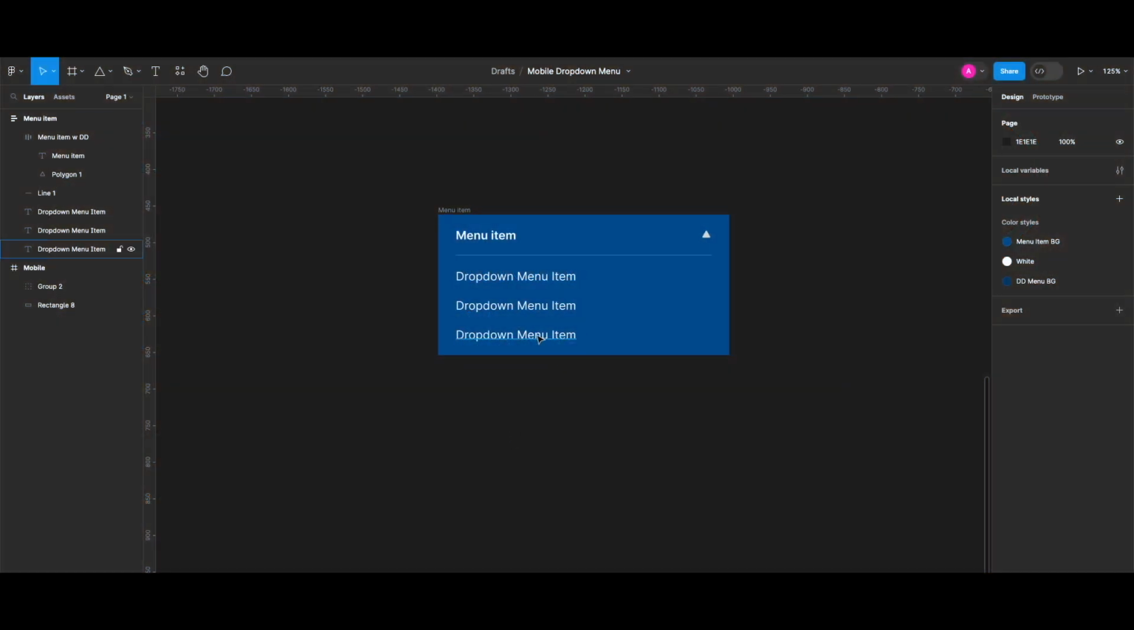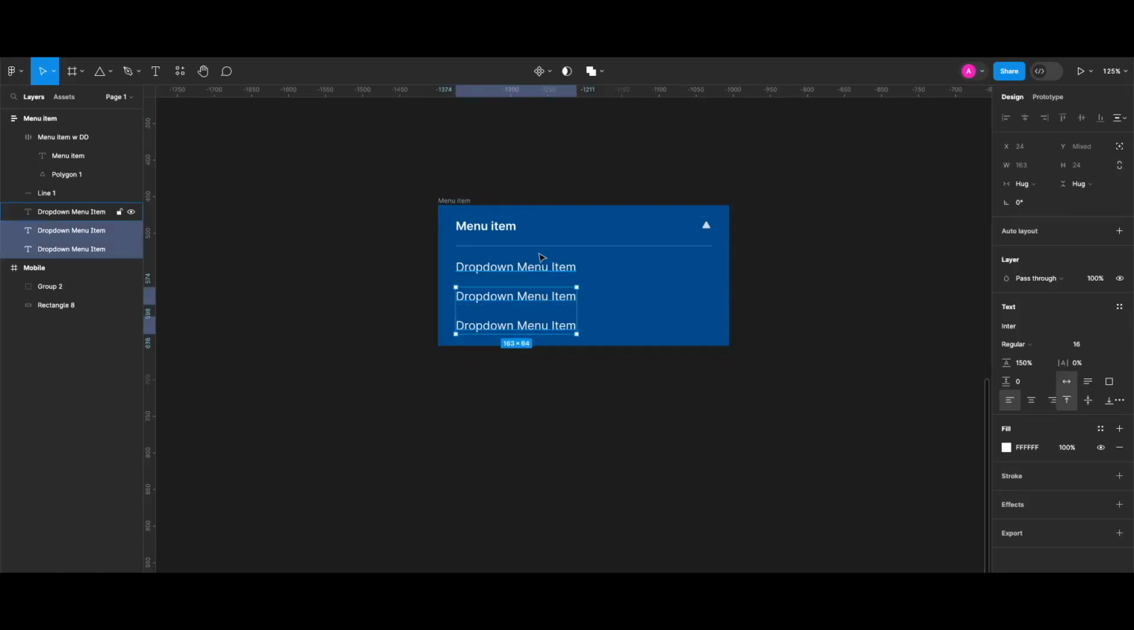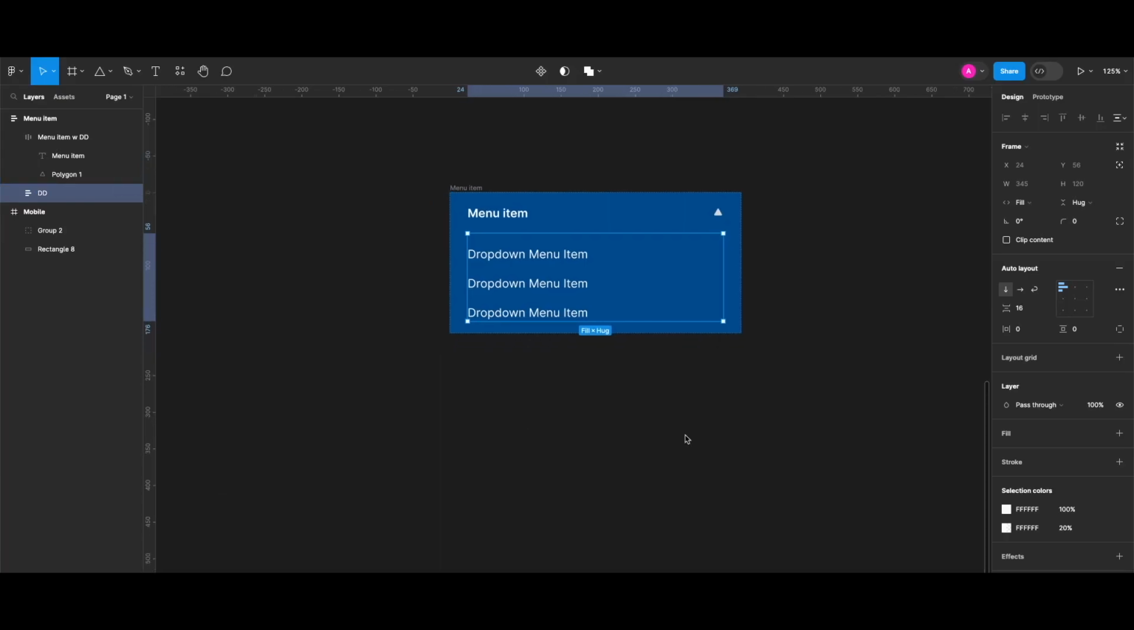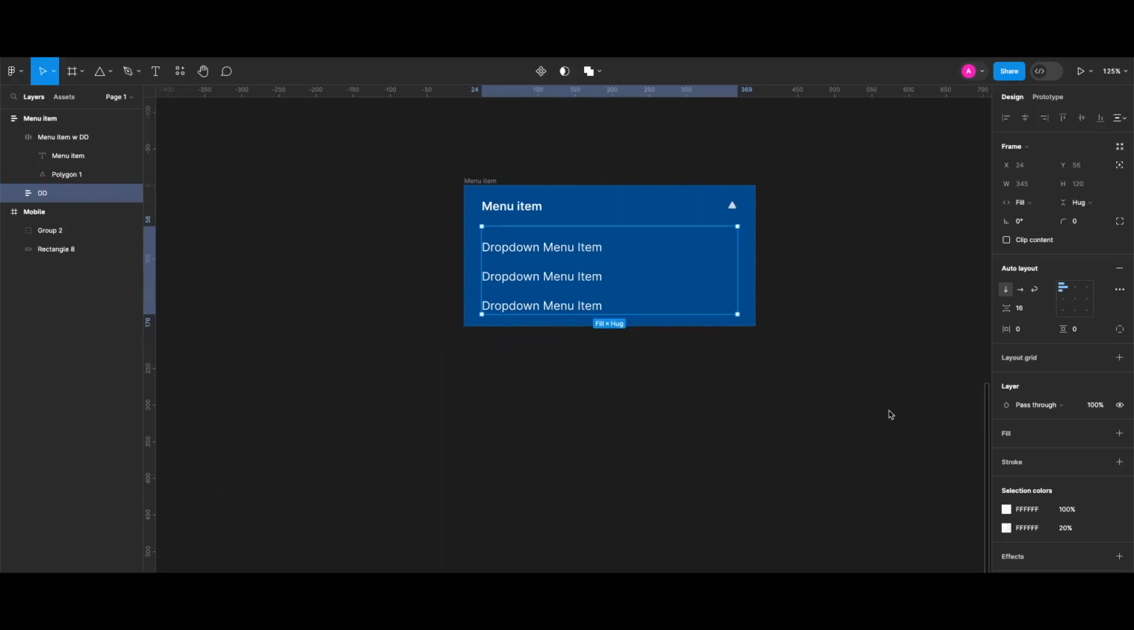Then I'm gonna select drop down menu items and the border and add them to a separate auto layout frame, which is going to be named just drop down or DD, and I'll make sure my new drop down auto layout frame properties are set to horizontal resizing is fill container and vertical resizing is hug contents, and I'm gonna check and edit its auto layout properties.